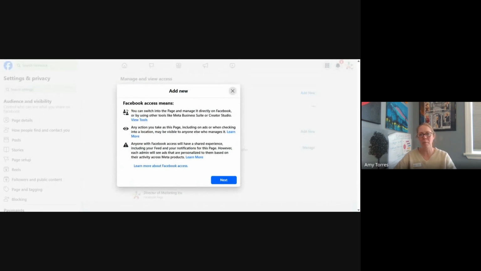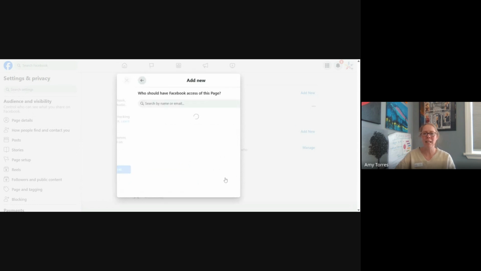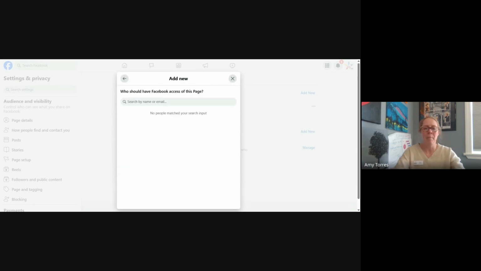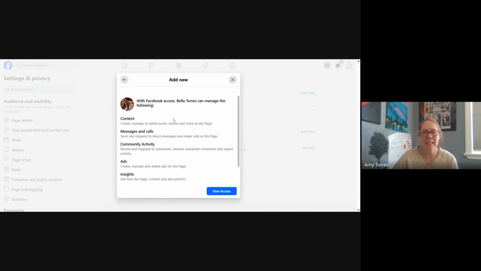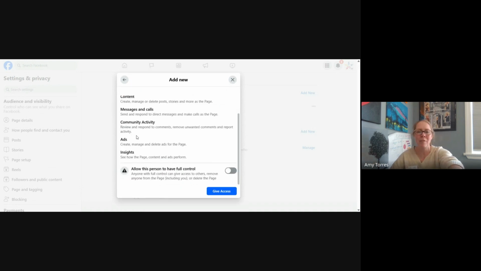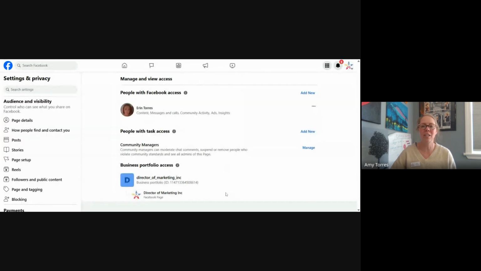It's going to give you some information here. It's explaining what access is, but type in the person you're looking for to give access, select that person, and then this tells you everything that they can have. And I do recommend giving a trusted friend, advisor, family member full control of your page in case you ever get hacked. Have this as a backup. Then hit Give Access, and then you are good to go.